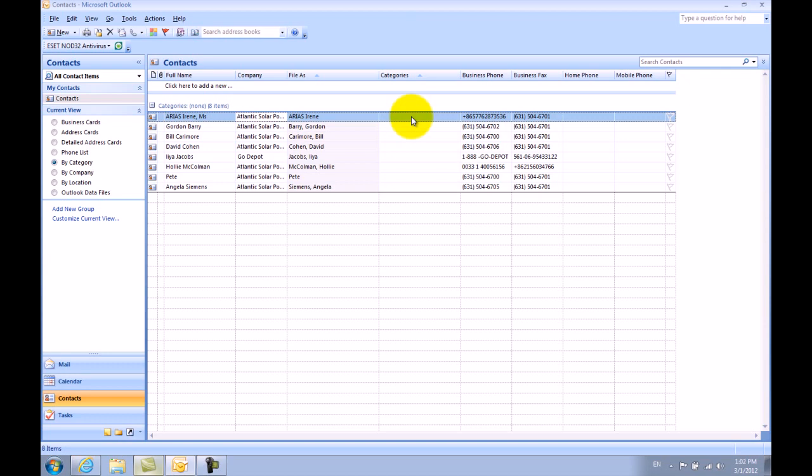The appropriate categories can be assigned to each contact at any time before synchronization is run, regardless of whether you are working in online or offline mode at that time. Let's go ahead and do so now.